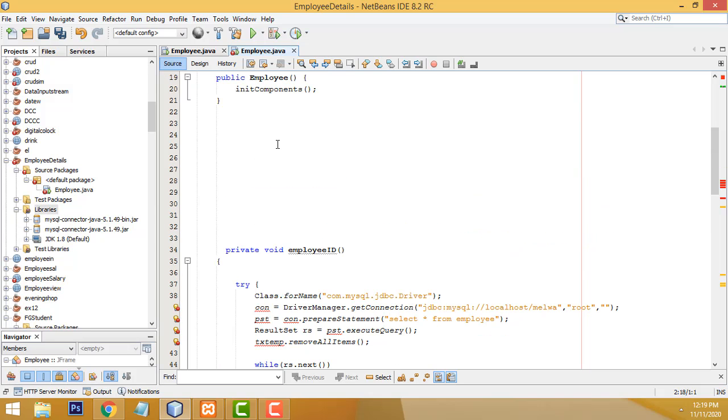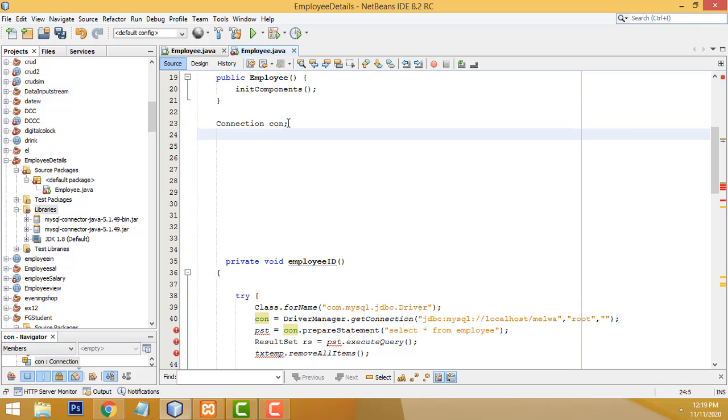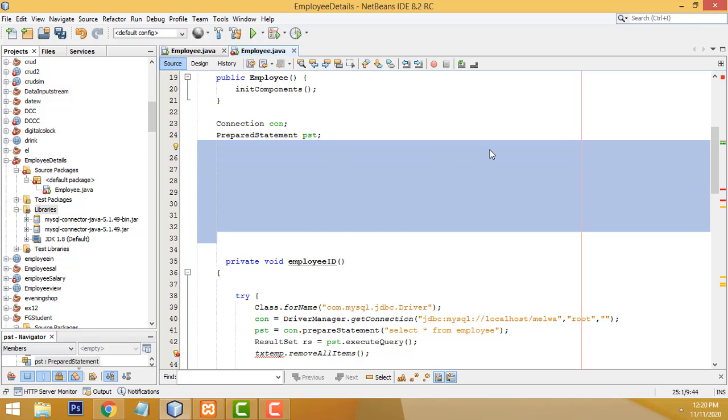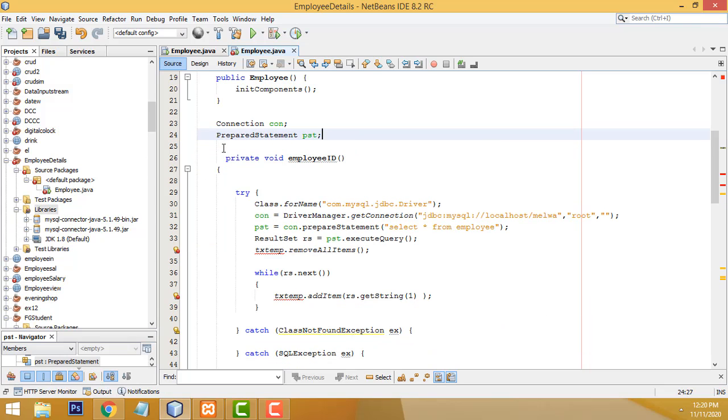Now here we can write Connection con. We have to write the connection object con. After that, we write another object to create the prepared statement, PreparedStatement pst. Those are the two things we have to write. Now I am going to create a private method called employeeID.